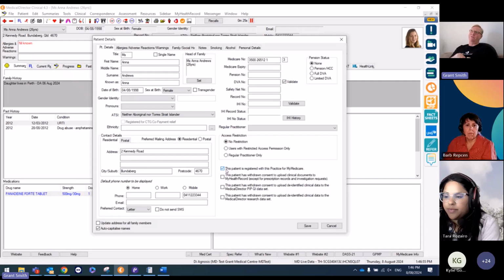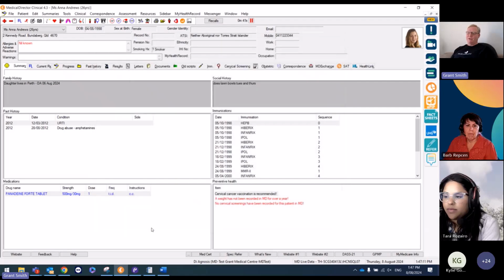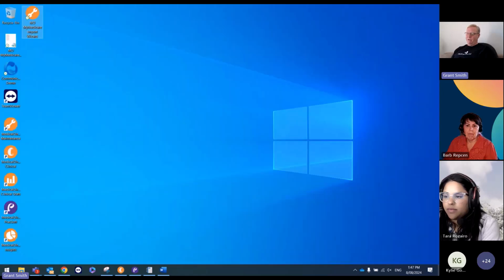You've got to go and log into HPOS, download the list of patients that are registered with you for My Medicare. Once you've got that list, you can run that utility and it'll then go through and update that for all your patients, so you don't have to go and do that one by one for all your patients. You're welcome to do it if you want to, not hassling you. There's a better way.